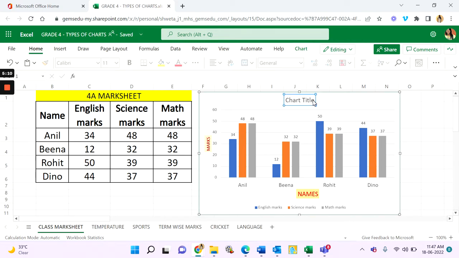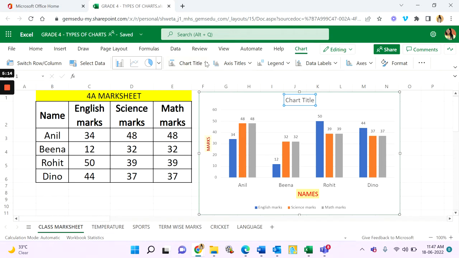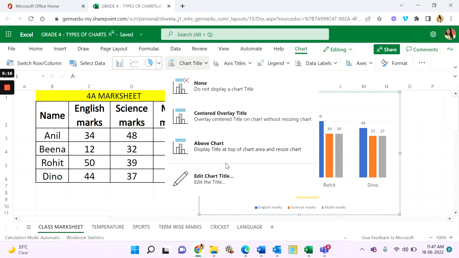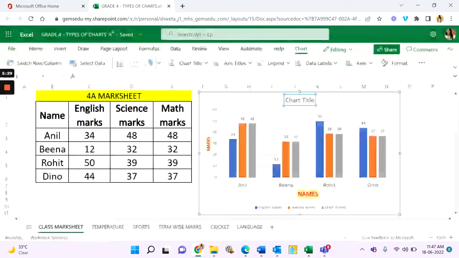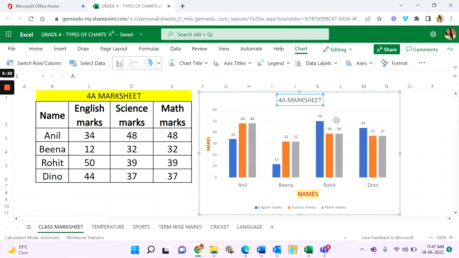Now the chart title also I want to change. So I go back to chart and I click on chart title, edit chart title, and I write here 4A mark sheet and press the OK button. So that becomes my chart title. That is the column chart representing the marks of 4 students in different subjects.